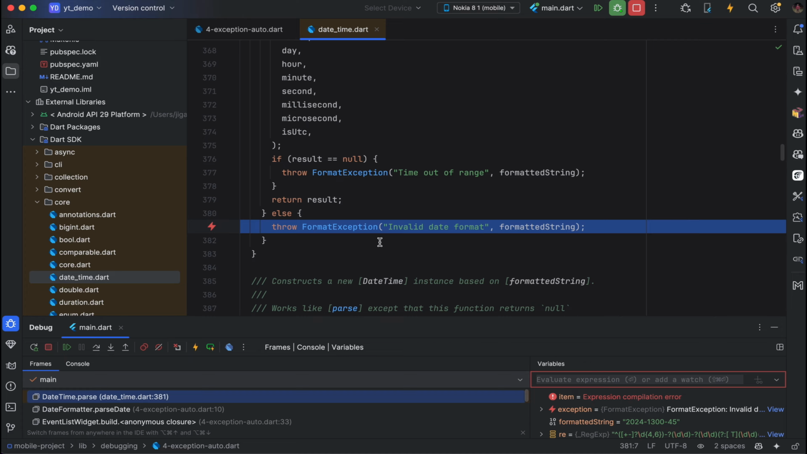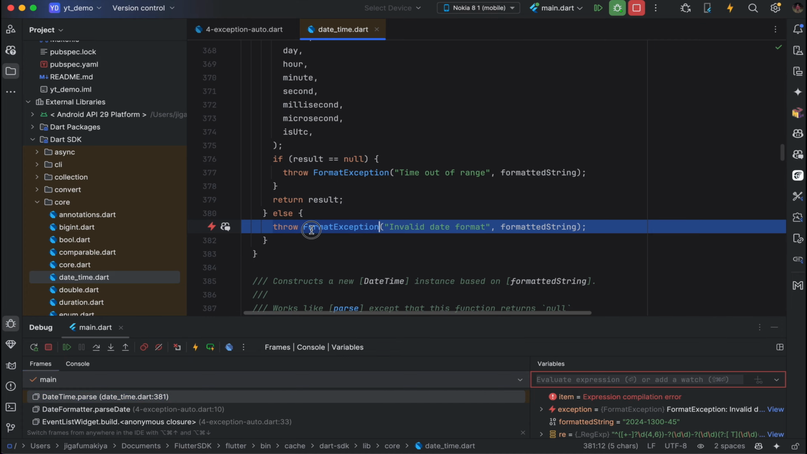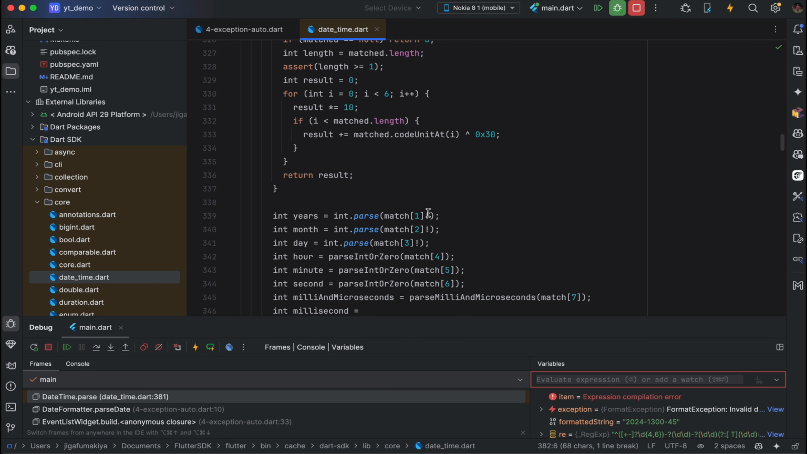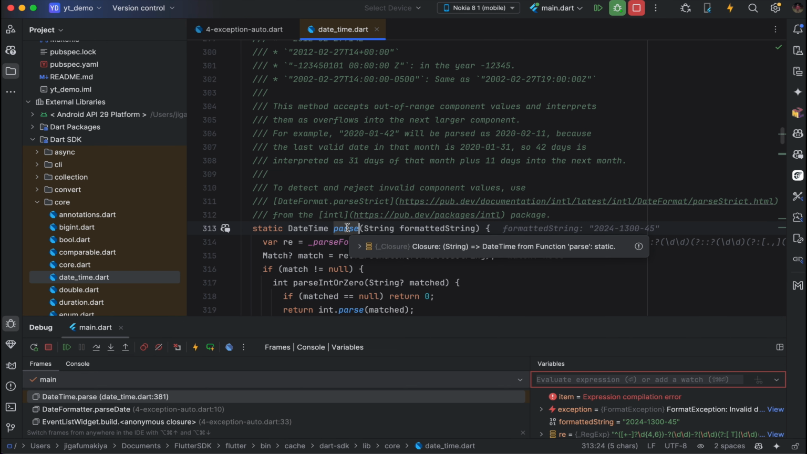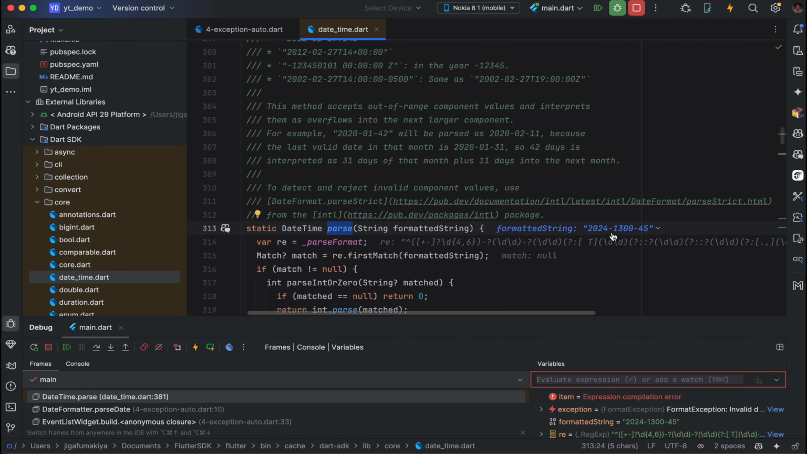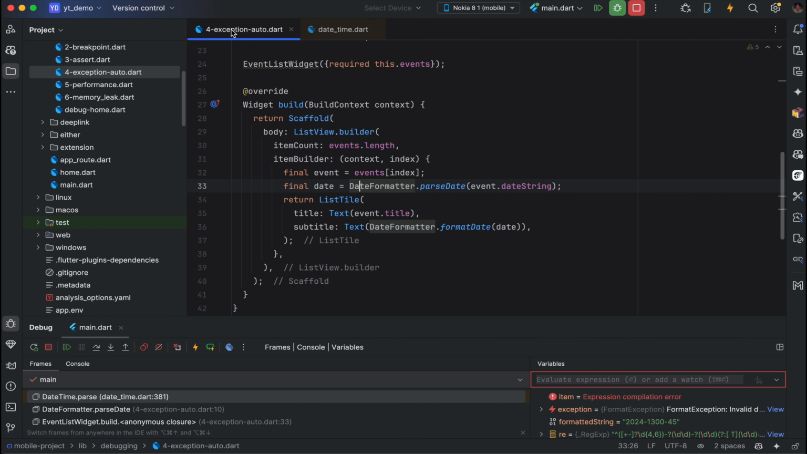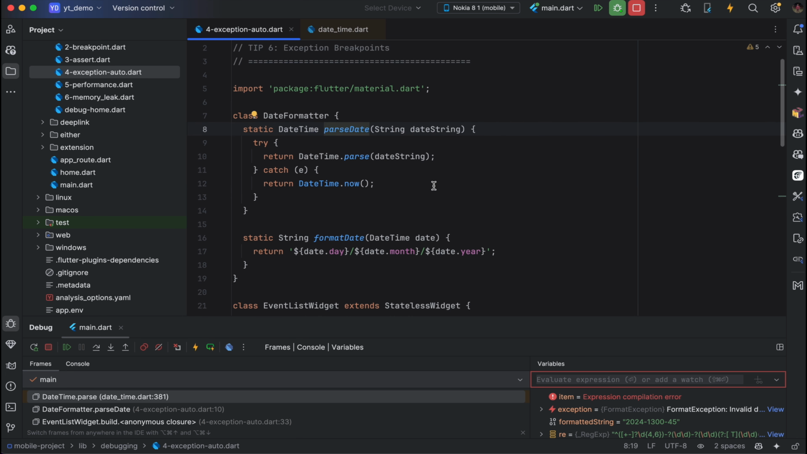There you go. Even though we don't have any breakpoint here, we are getting a format exception while parsing a date. Let's investigate. Okay, we are getting some issues while parsing a date and formatted string. We are getting an incorrect date from the API. Now let's see where we are using format. Here, let's go to the parse date function.